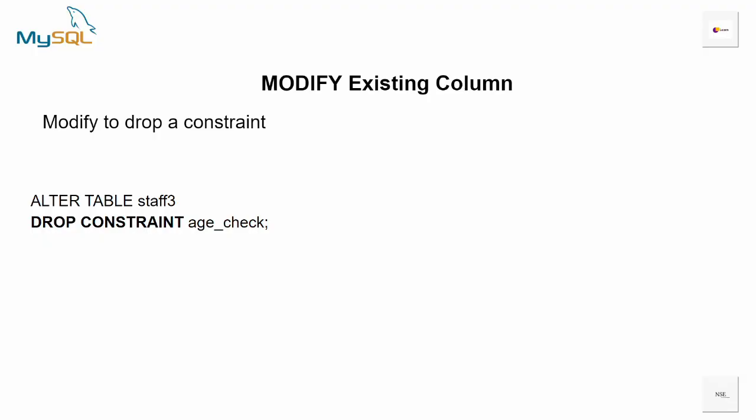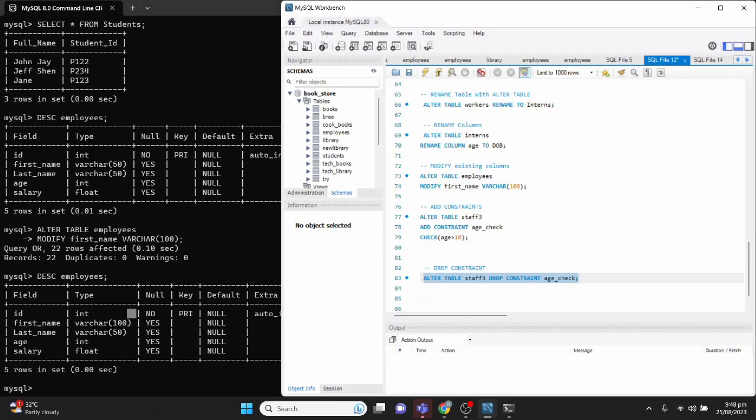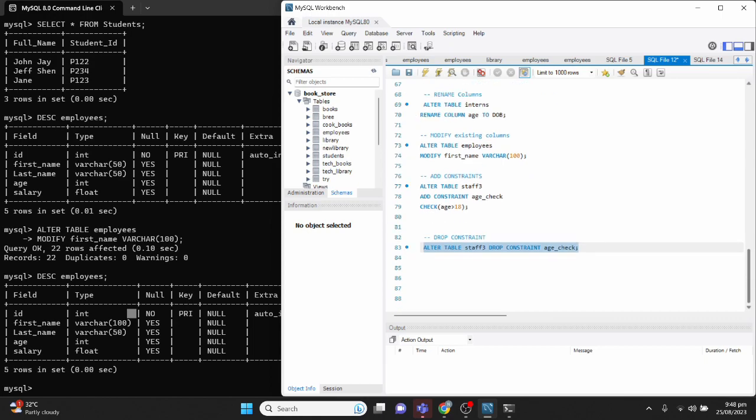Now let's see how to modify a table to drop a constraint. For that, you'd simply have alter table, the name of the table to alter, and then you have drop constraint, and then you specify the constraints to drop. We are going to copy this query from the workbench.